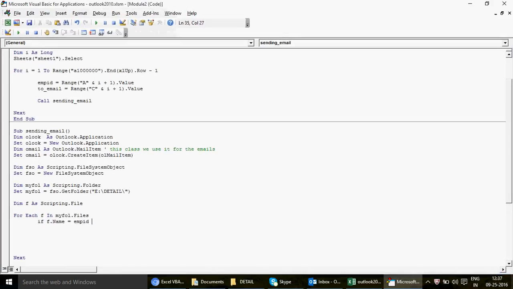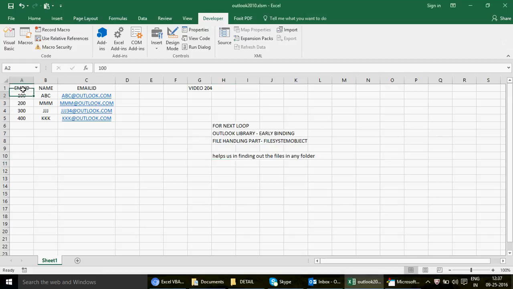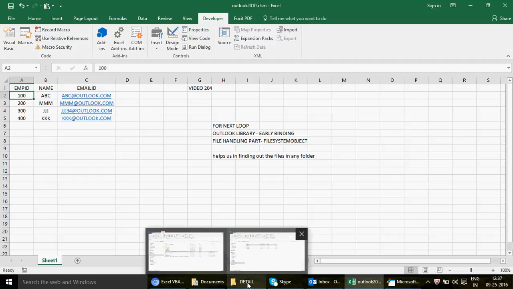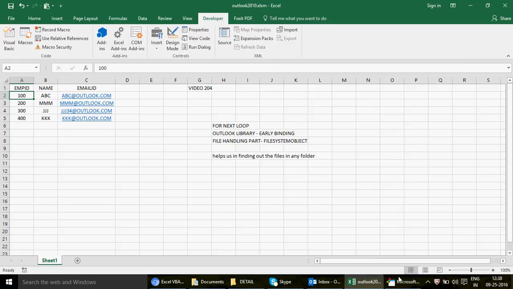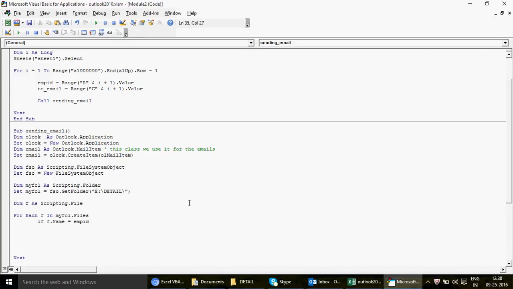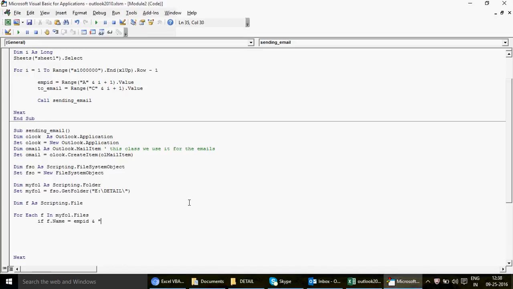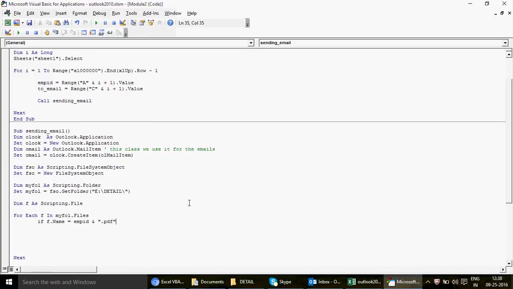Let me just maximize it again. Employee ID, you know, is going to be 100 the first time the loop runs. We have seen that: 100.pdf. But the file name has the .pdf extension because the file has an extension also, right, in this folder. So we have to join .pdf with the employee ID. I can simply write here & ".pdf". If it finds this employee ID with the .pdf extension, that means we need to actually capture it.